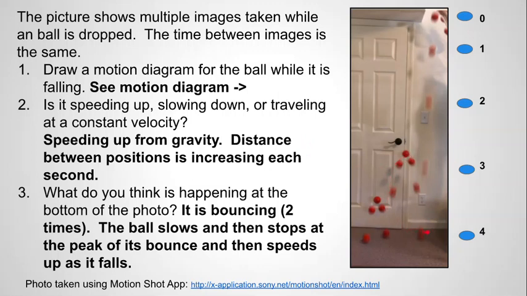At the bottom, it's bouncing. So it goes up and back down and up and back down. And there's a couple of interesting things to notice. First, it's traveling at a certain velocity, but it's slowing down as it moves upward. That's because gravity is continuing to pull it down. It comes to a stop at the peak of its bounce, and then it's going to speed up as it falls back down. So it travels a greater distance between points.